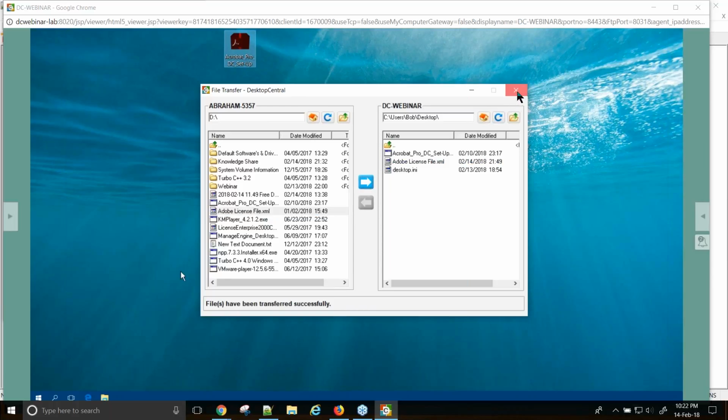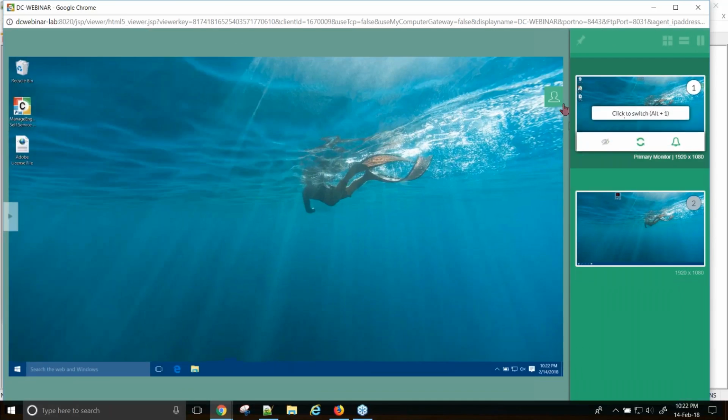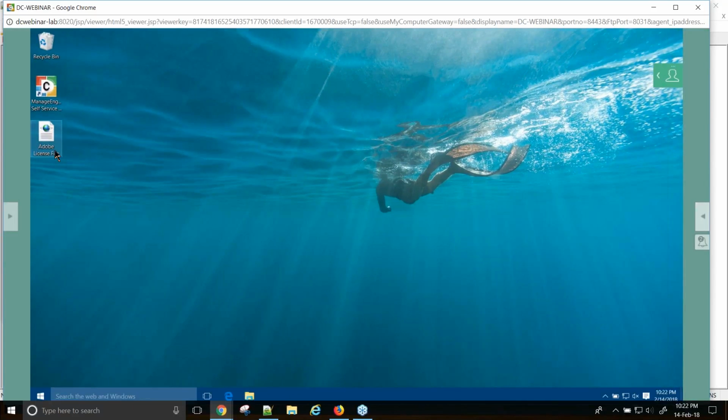Okay, so the file has been successfully transferred now. Okay, where's the file? Okay, here it is. In the first screen, I have this file. So I can apply this license file after installation, and I'm completing request one. So request one is for installing the Adobe Acrobat application. I have successfully completed that.